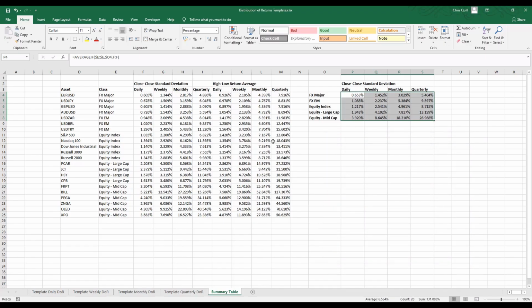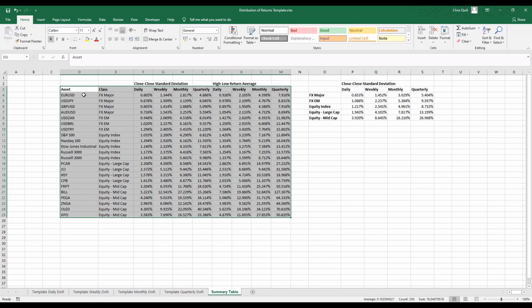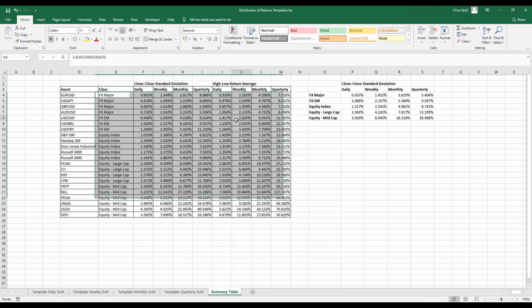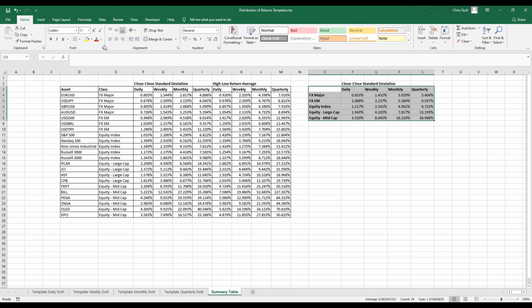I'm then going to start adding some borders to all of this stuff. So let's add some borders to every cell in this table from D3 down to M25. So I'm selecting all of those cells. I'm going to go within the Home tab on the ribbon. I'm going to put in all borders in the border drop-down menu. And then I'm going to do the same sort of thing for this table over here. All borders.